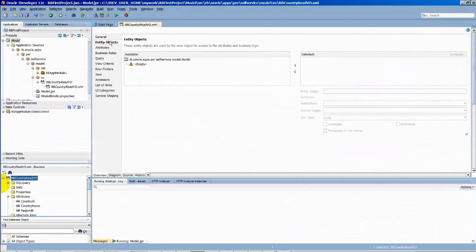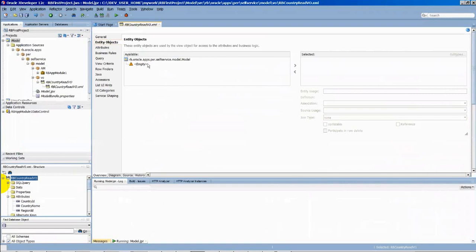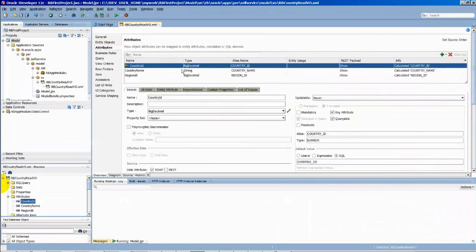Right, so this is general properties. We have entity objects. Typically, is this view object based on an entity object? No, there is no entity object defined in this view object. That is the reason it is blank. If you create a view object based on an entity object, then it will show up in entity object. And what attributes do we have in this? We have the country ID, country name, region ID, and this is big decimal, the next one is string, and it is big decimal, along with the alias names.